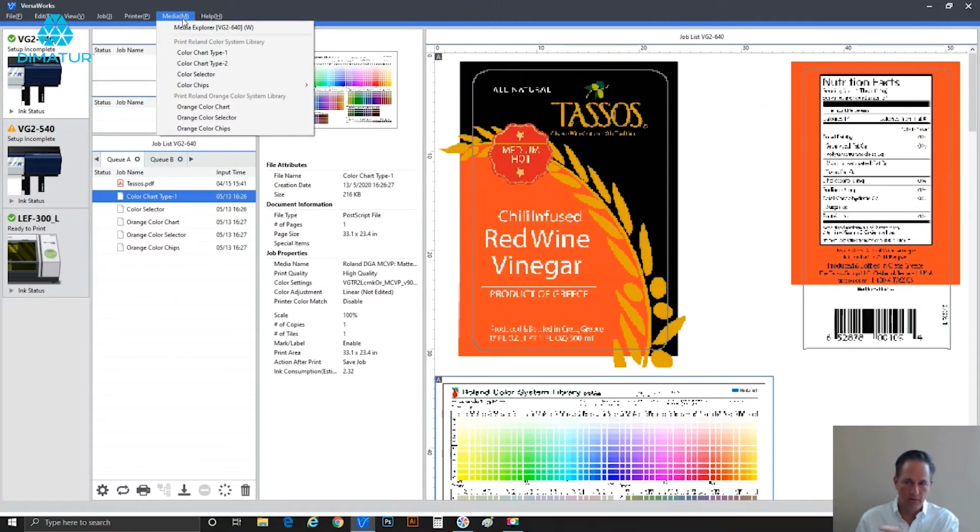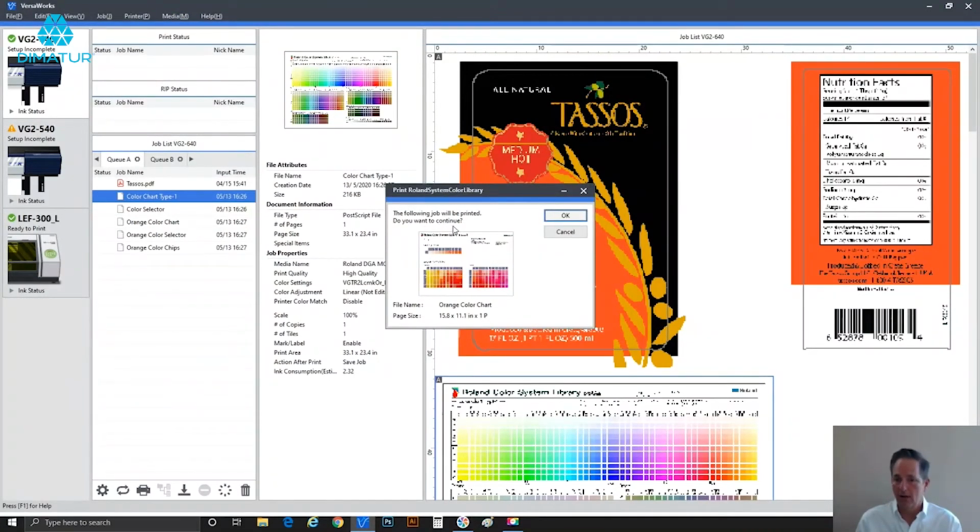Now, the one I know specifically that we'd want to focus on is going to be that orange chart. So notice when I go to Media, pull down, go all the way down. We're almost near the bottom and we're at the orange chip chart. I'm going to click on that. And it just says the following job will be printed. Do you want to continue? So I'm going to say OK.